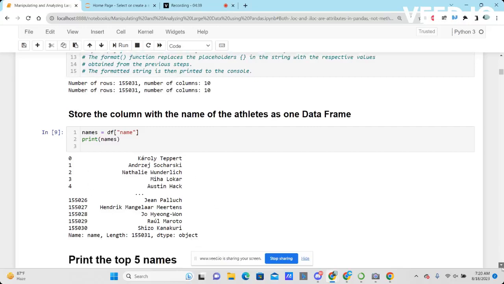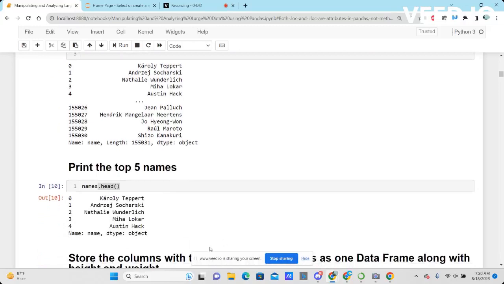Now if you want only the top 5 names, then you can use dot head. And you see all of them, the index starts from 0, then goes to 1, 2, 3, 4.